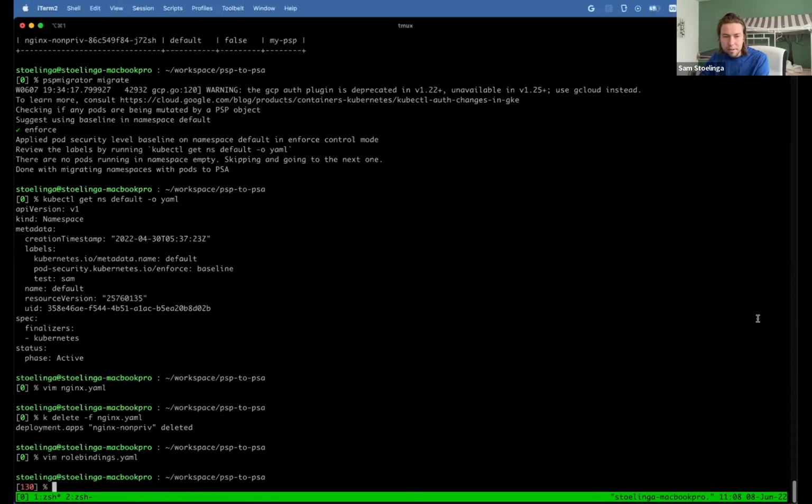So yeah, the demo I will show is there's a mutating PSP, and I'm gonna show that the tool correctly detects that, and I'm also gonna fix it, and then I'm gonna run the migrate command so it can actually apply the label based on the suggested pod security standard.